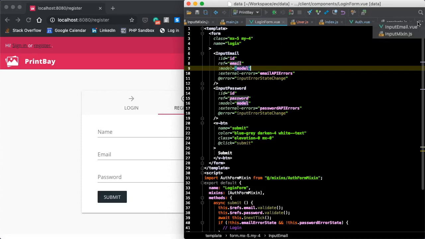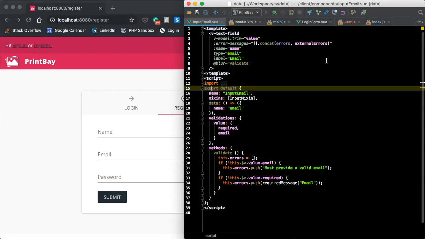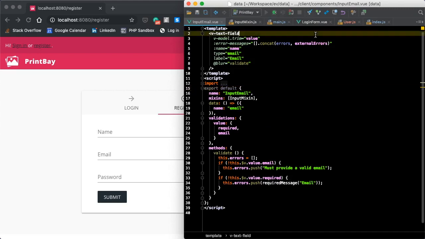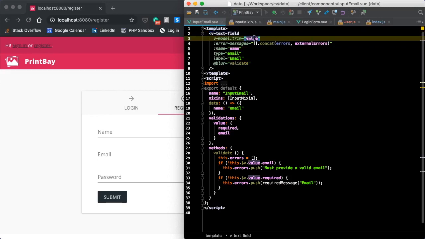For now, let's just go ahead and take a look at one of those input components. So this is the input email component. And you'll see in the template that all it's really doing is being a wrapper for this component here, which is a Vuetify component, vText field. And what that does is it's simply an HTML input wrapped inside a Vuetify component. So the relevant part to this component that I want to talk about now is we have a V model, and the value that we've assigned to it is just called value.